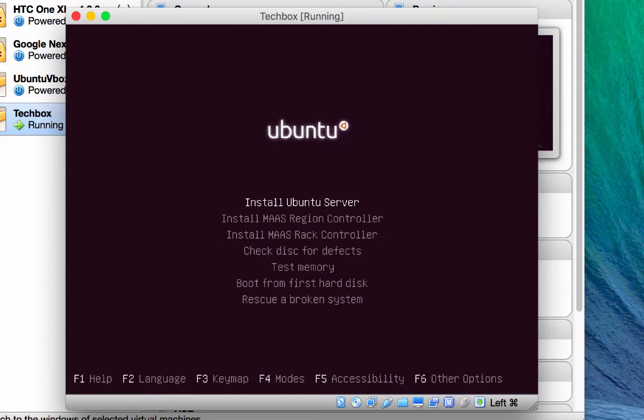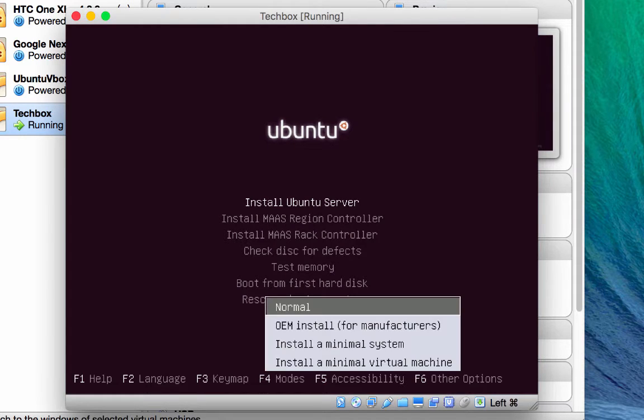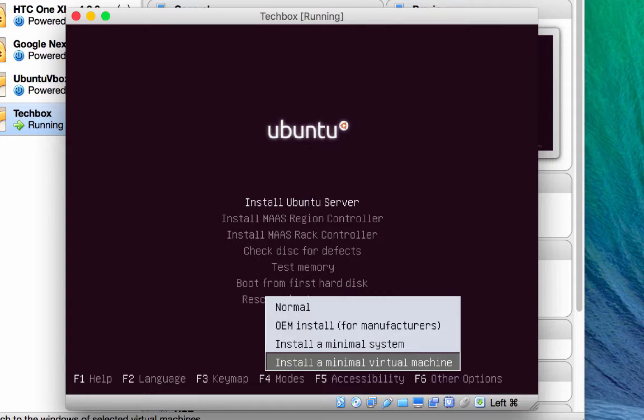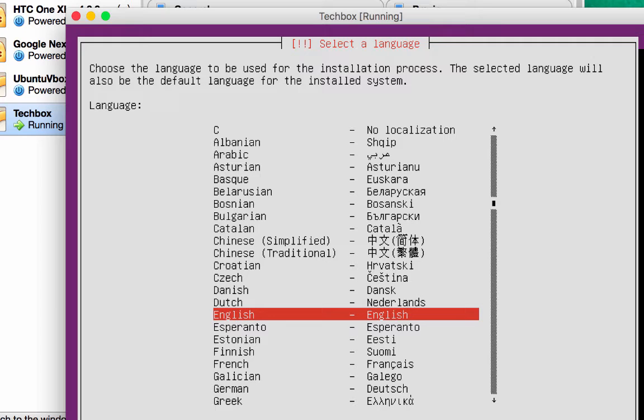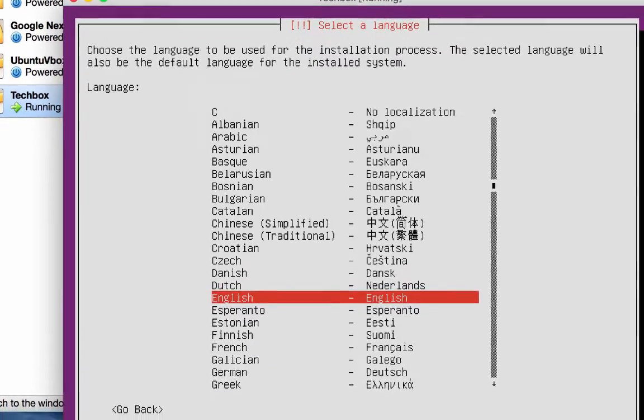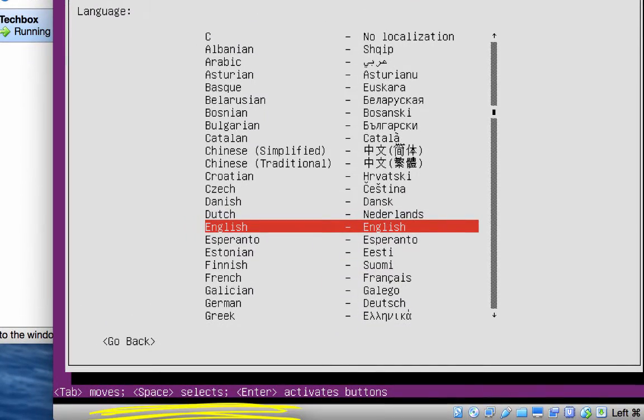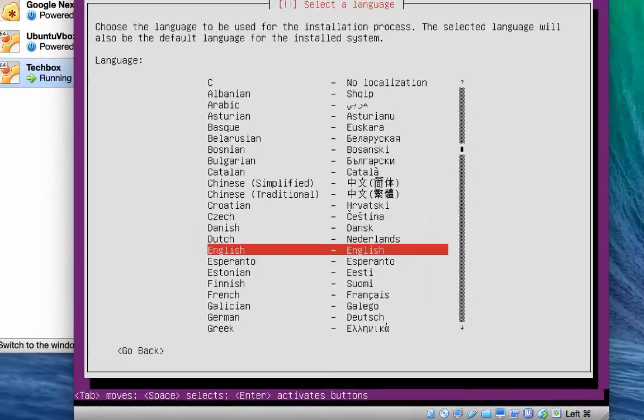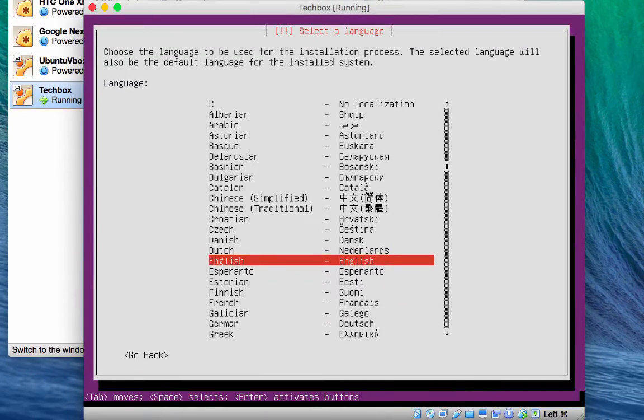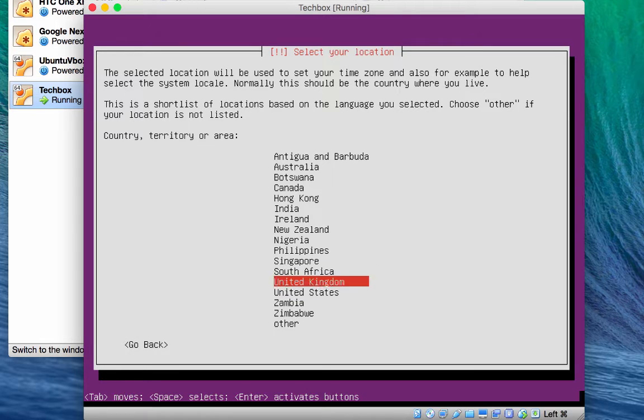On the Ubuntu initial screen, press F4 and select Install a Minimal Virtual Machine. Press Enter to apply. Next, you are asked to select the default language for the installed system. Note here that Tab moves through the options, Space selects, and Enter activates buttons. Press Enter.